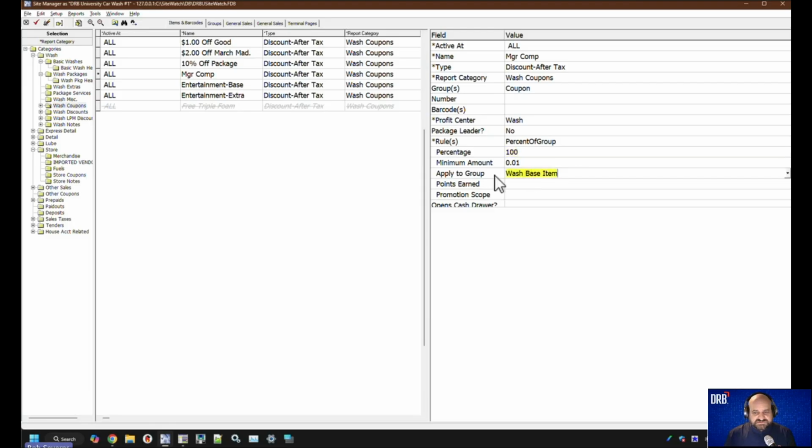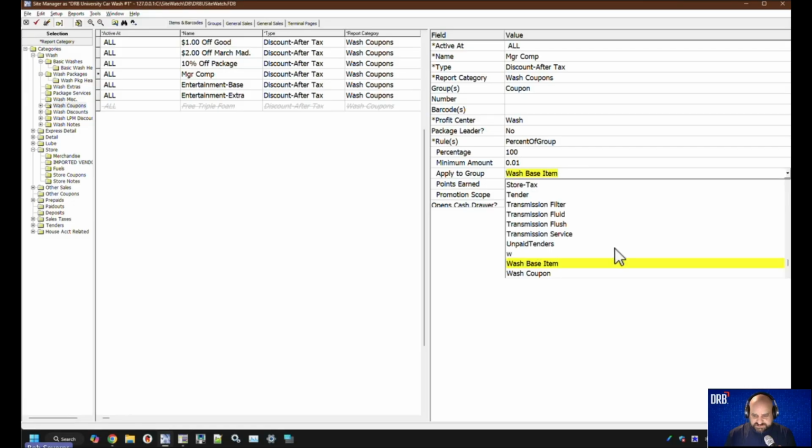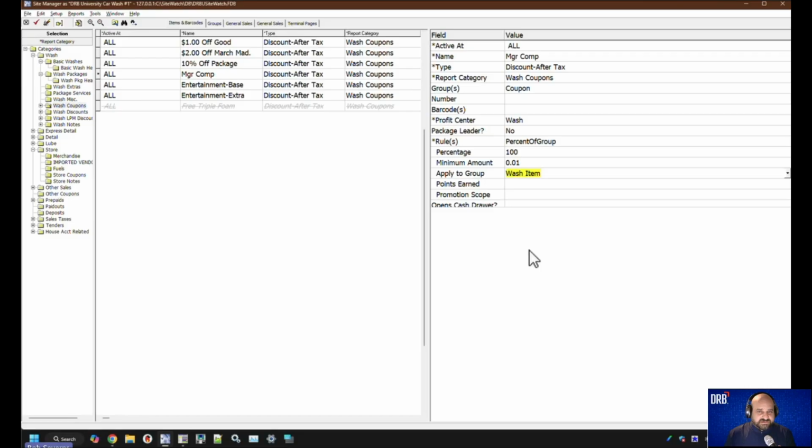And this only applied to wash base items. So if I wanted it to apply to all wash items, I would just click wash item rather than wash base item. Wash base items would be like your basic wash. Wash extra items would be your wash packages and or your a la cartes. But wash item is something that's inclusive of everything. So take 100% off of your wash items.